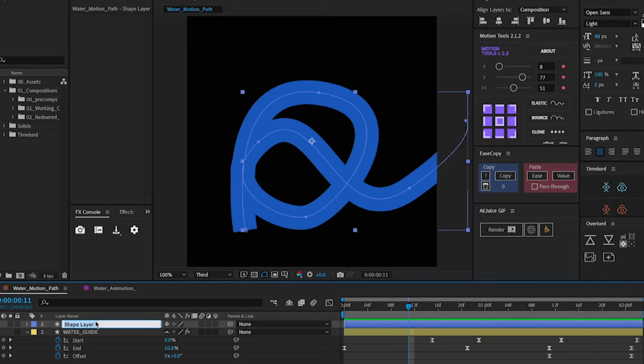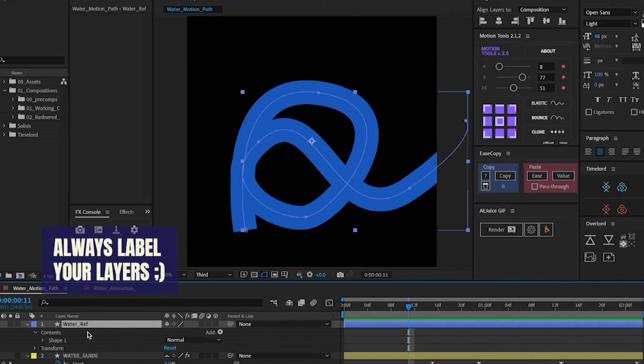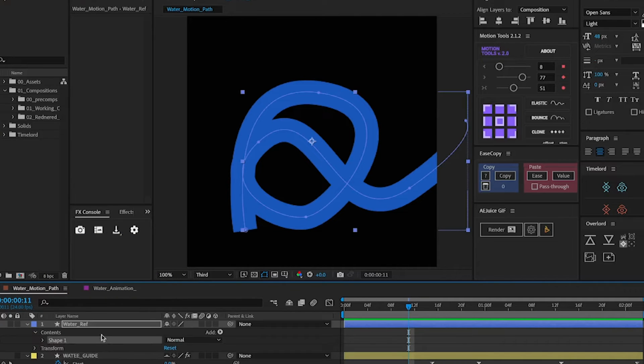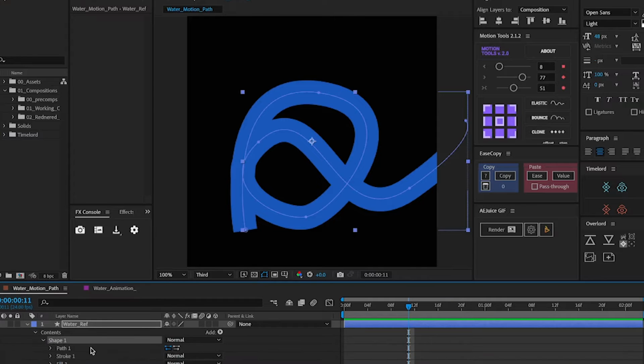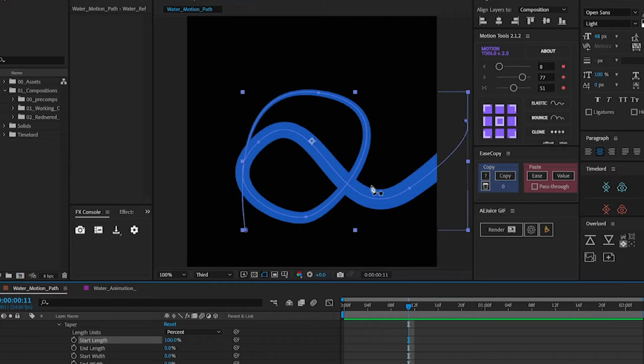Obviously, label your layer properly. So before it's called Water Guide, there's going to be called Water Ref for water reference. First thing we're going to want to do is change the actual taper of it. So on shape 1, which is the shape that we just created, if we go onto the stroke section and we go on the taper, we can change the start length to 100%, which means it's just going to make sure that this whole length is tapered like in this way.